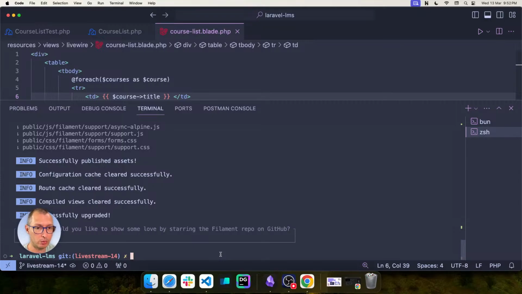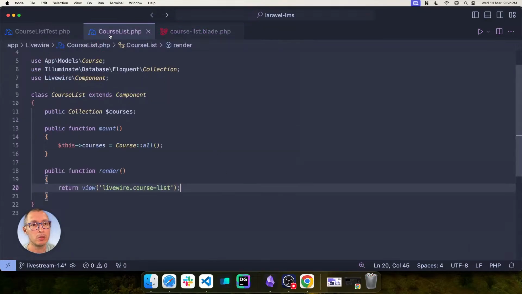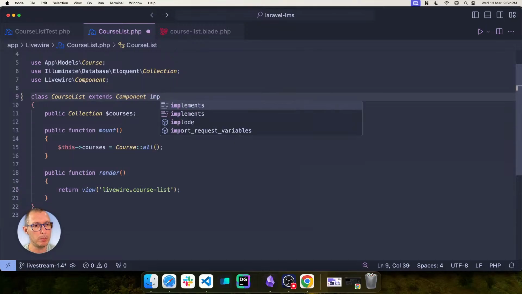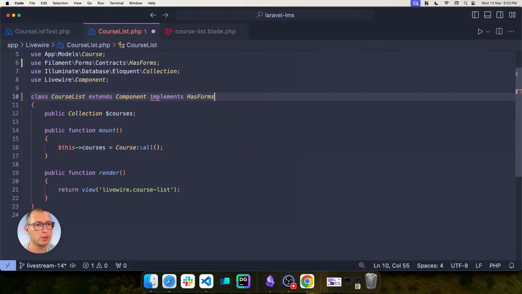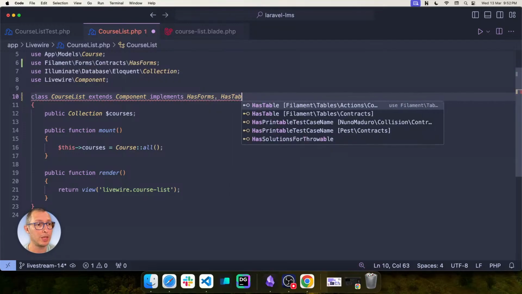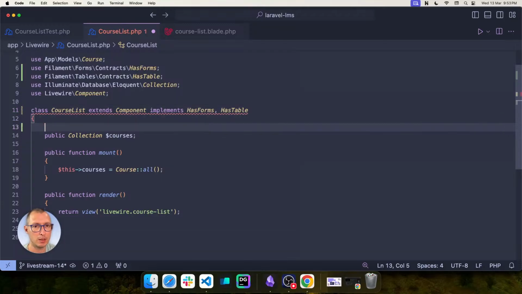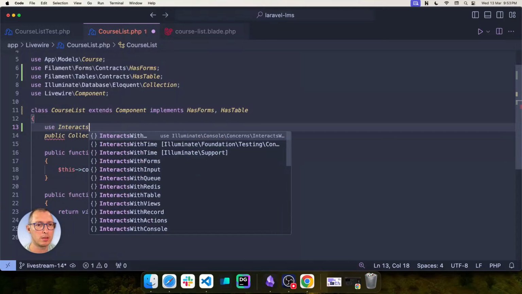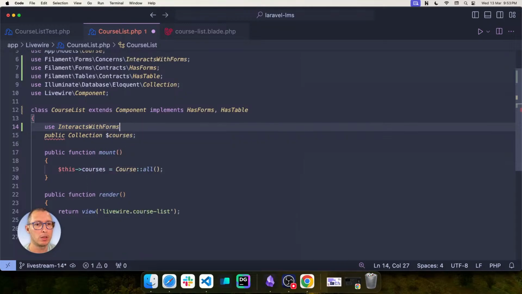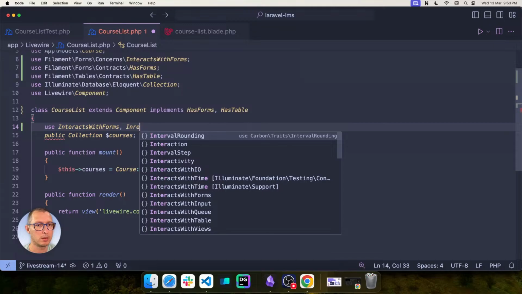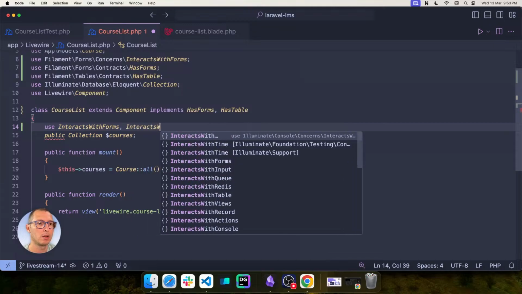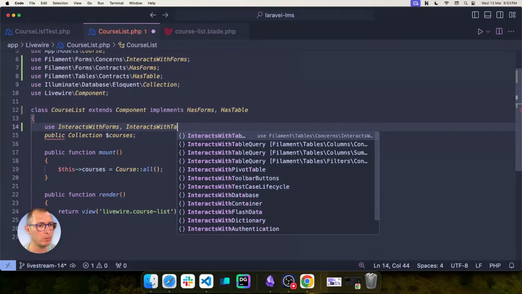Now let's incorporate those into the component, the course list component. So let's move into here. And as always, we just need to implement HasForms and HasTable. Filament Forms Contracts HasForms, Filament Tables Contracts HasTable. And to get rid of that squiggly line, we just use a couple of traits, InteractsWithForms, and also InteractsWithTable.